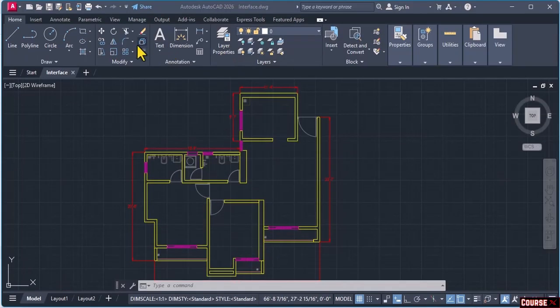In today's video tutorial, we would study everything about dialog boxes and palettes in AutoCAD 2026. But first I would urge you to open the file interface.dwg, which I have already provided to you in the resources section of this video. Well, now that the file is open, let's begin with the training.